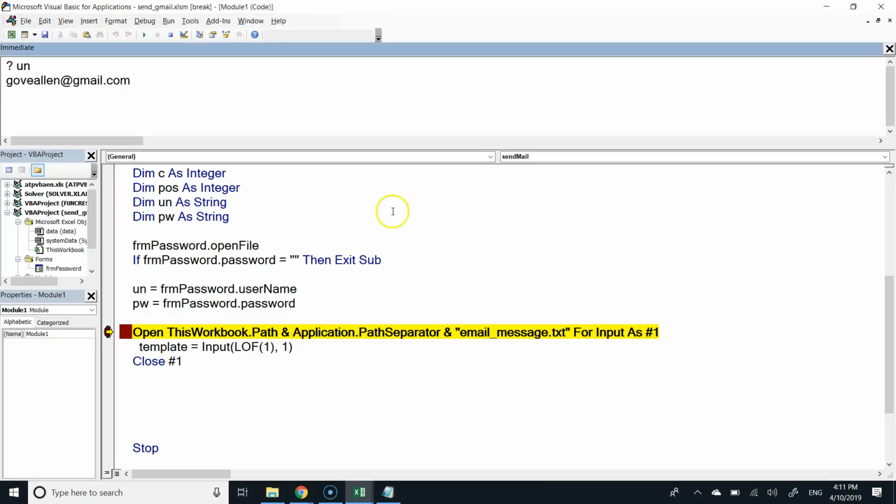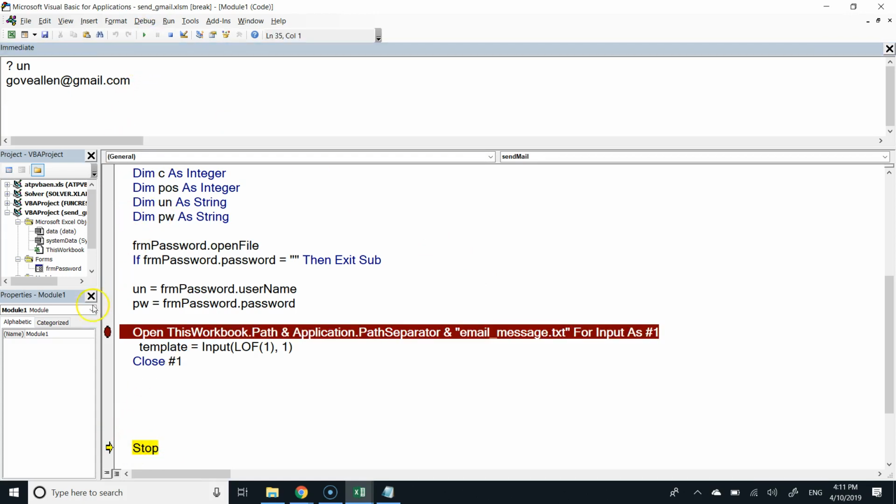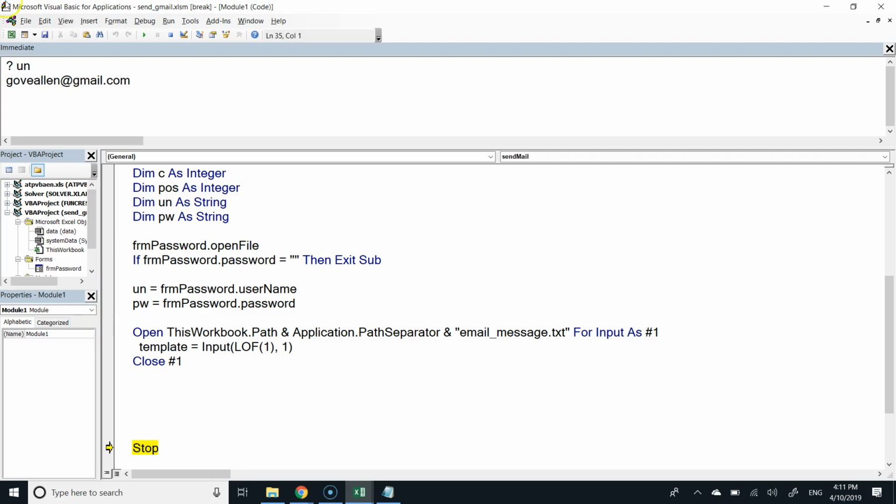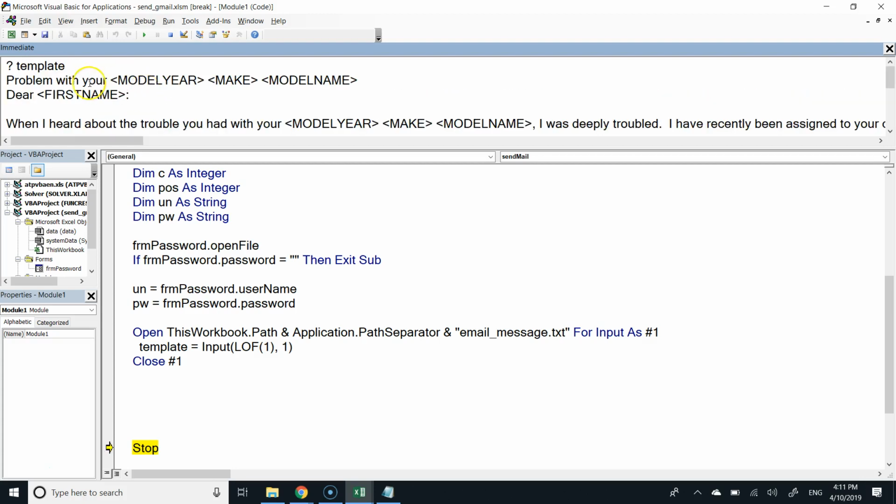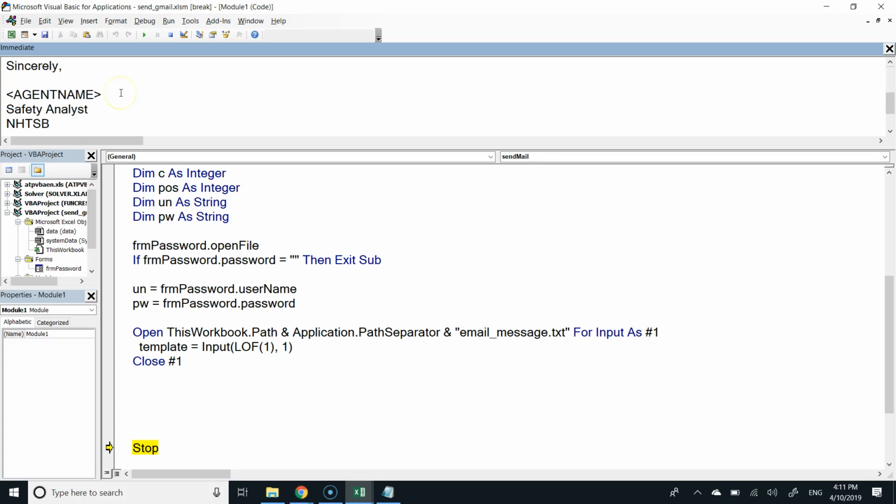So I'll just go ahead and run the code. I've got a stop already built in here, so I'll run the code to that stop. And now my template variable should have the same text in it as that text file. So here it is. The whole text is here. It's of course scrolling off the screen, but it's all right here. So now it's my job to get this ready to start to personalize this.